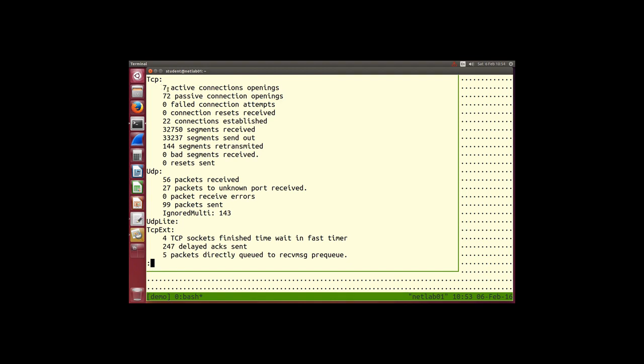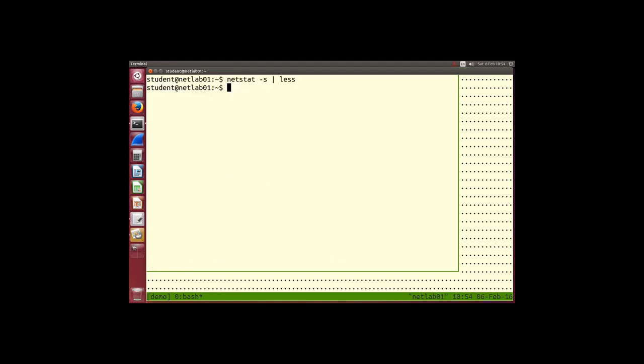So here the stats say there are 7 active connection openings, 72 passive. Active is usually when we initiate the connection open. Passive when someone connects to us. Your stats will be different from mine on your computer. So TCP, we set up a connection, transfer data, and then close the connection. So one thing we commonly want to look at is what connections do we currently have open? Who's currently connected to us? And in fact, netstat can show that.